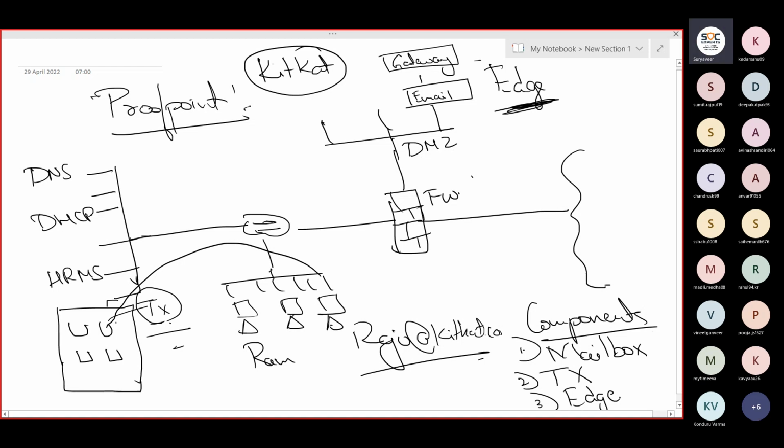In this particular part there are three different components. Actually, not three, there are more than four or five. I never tried to understand the other two because they are not that important. These three are very important when speaking about email sending and receiving: mailbox, TX, which is the transport, and edge.